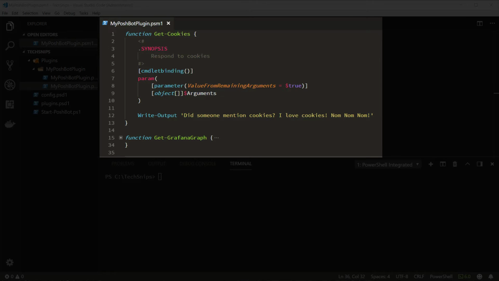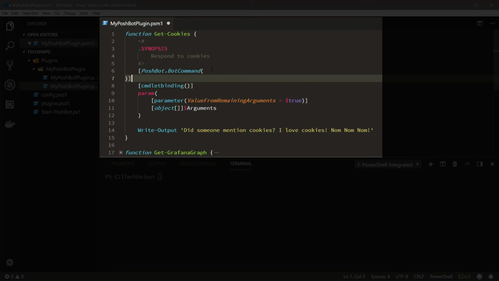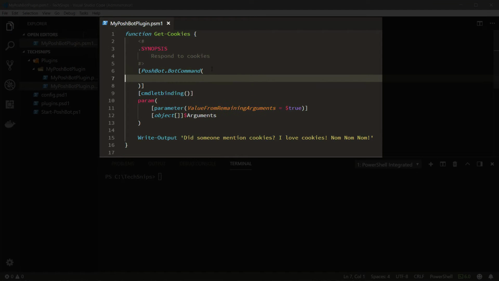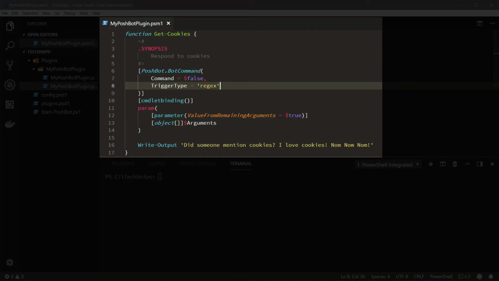Let's add the PoshBot.BotCommand custom attribute to the function so that we can modify how the function is executed. First, we're going to set the command property to false. This will tell PoshBot that this command cannot be executed with the bang symbol followed by the command name. Next, we'll set the trigger type to regex. The default value for this property is command. We need to change that to tell PoshBot to trigger off the regex match instead of the command name.